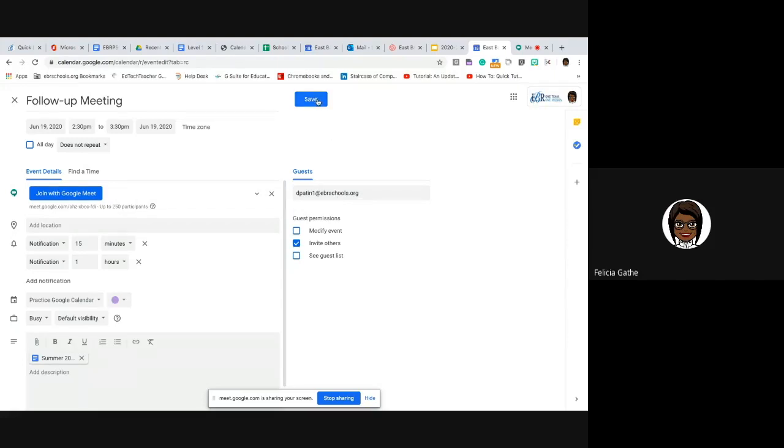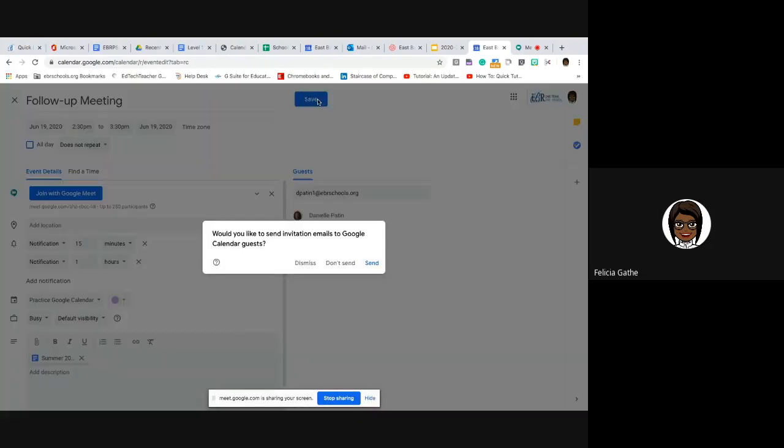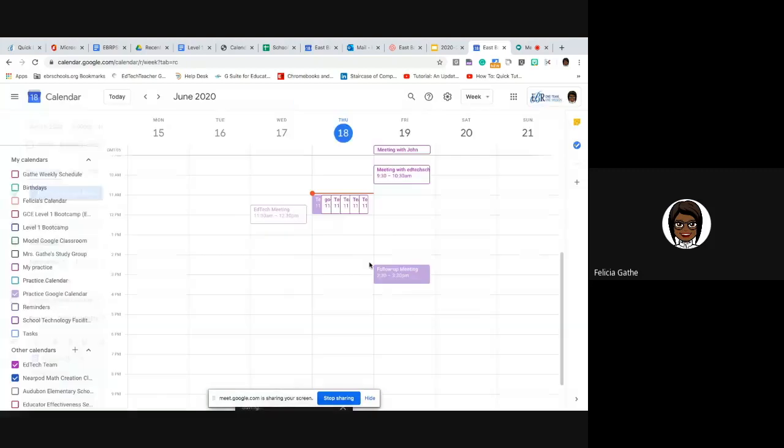Up here, I'll go and click on save. And it says, would you like to send invitation emails to Google Calendar guests? Yes, I want to send the invitation to my guests. And so now my follow-up meeting is set up with all of the details that I needed in order to make sure that Ms. Patan and I will be able to have a successful meeting.